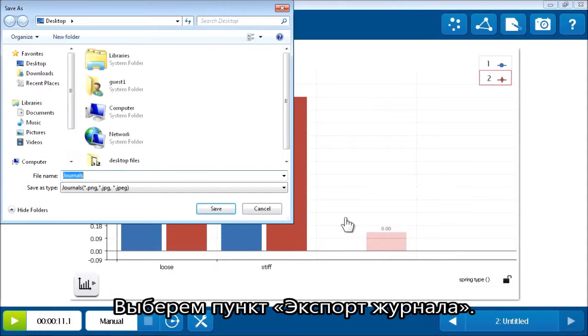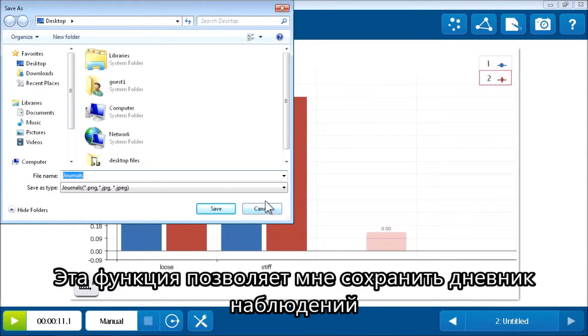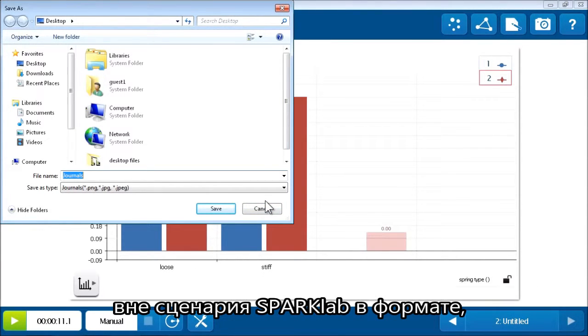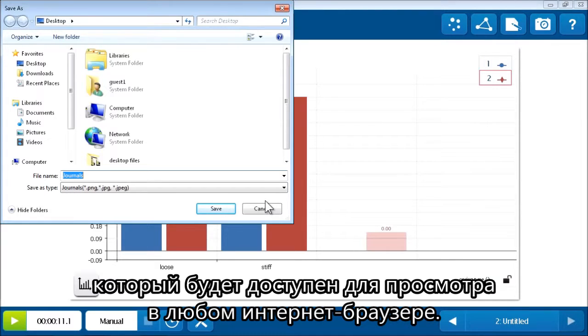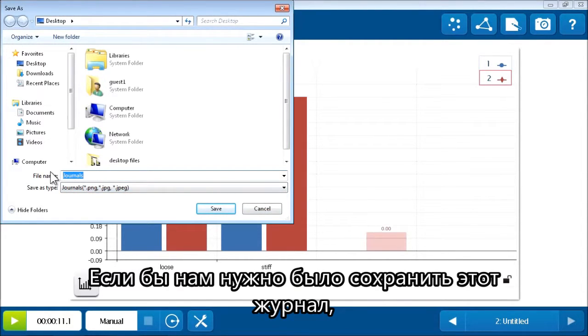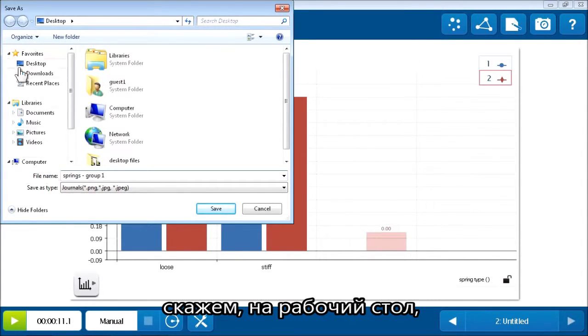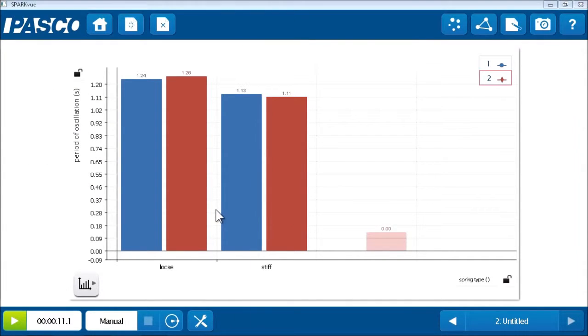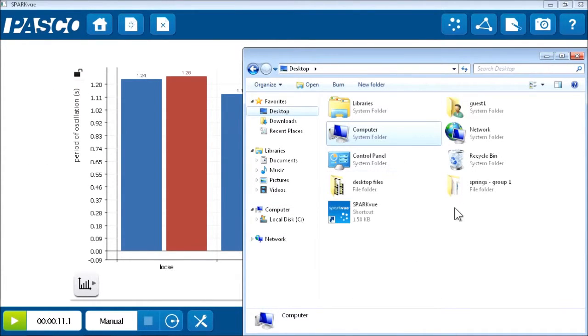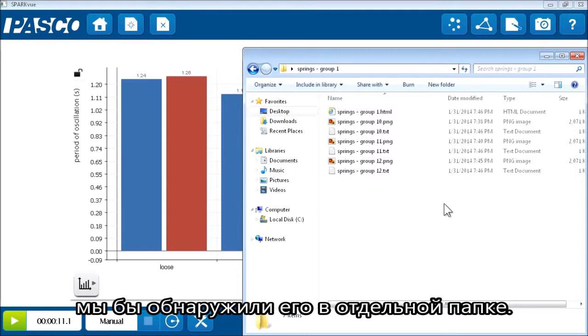I'm going to choose Export Journal, and Export Journal allows me to create a journal outside of my current SPARKlab. The nice thing about this journal is it's compatible with any web browser. So if I were to save this journal, let's say to the desktop, I would find the journal as a folder.